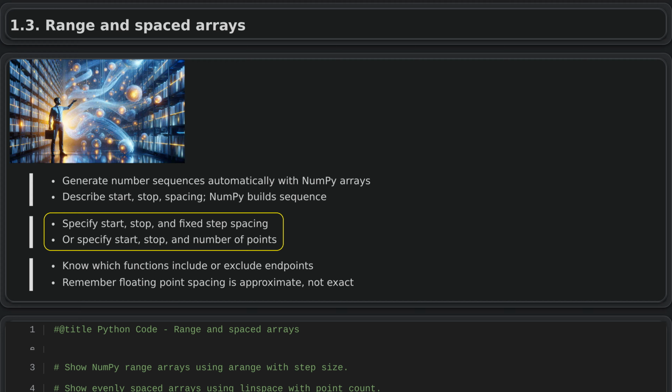NumPy offers two main ways to create arrays. You can define a start value, a stop value, and a fixed step size, which is useful when you want elements at regular intervals. Alternatively, you can define a start value, a stop value, and the total number of points, and NumPy will space them evenly across that range. This second approach is especially helpful in scientific work, such as sampling signals or evaluating models. In both methods, you describe the structure of the sequence, and NumPy automatically builds an array that matches it.